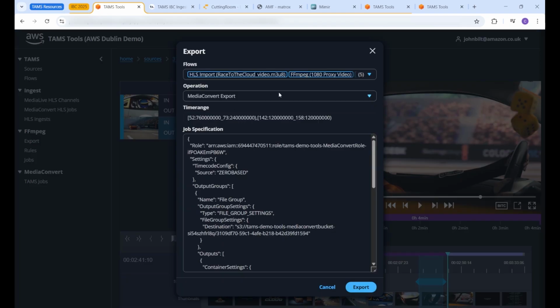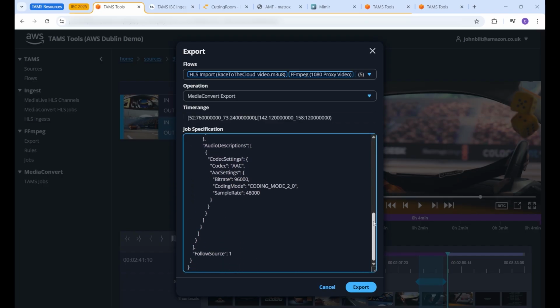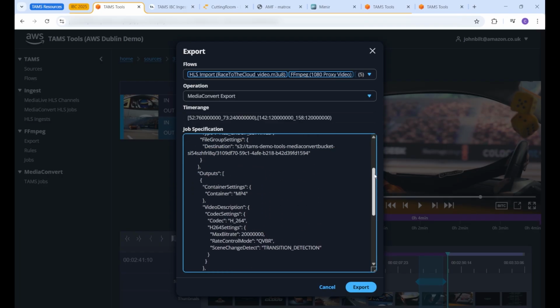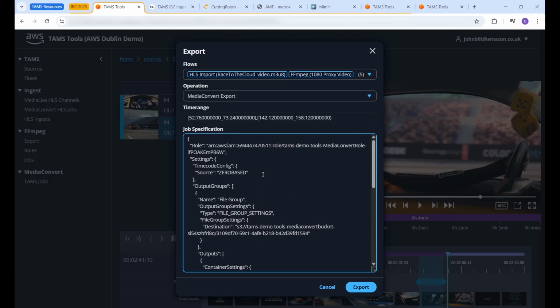And I've got a few different options available to me. I can go and trigger MediaConvert with its TAMS capability, the ability to read the TAMS store. It will take the sections here and transcode them to whatever format you want. You just need to drop the MediaConvert JSON definition in here, and they support all the standard VOD and broadcast formats that MediaConvert supports.